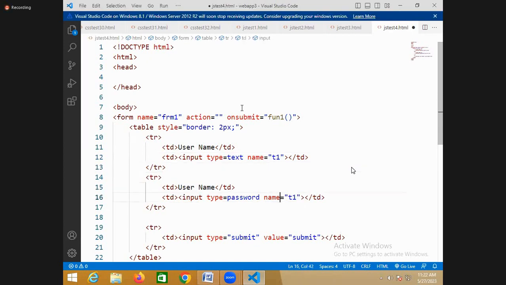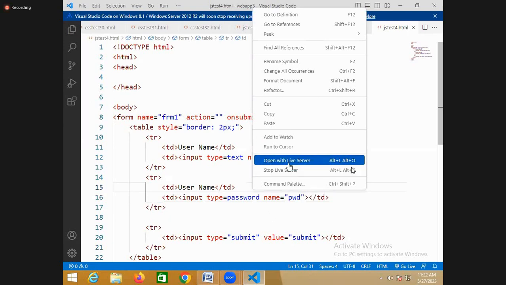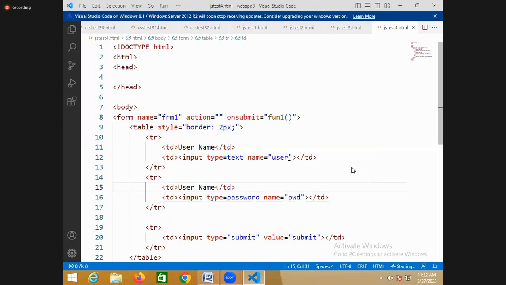One is a text field, so you can give a name. What is the name of this here? User. And what is the name of this here? Password, right? So there are two input fields. One is a username and one more is a password, right?